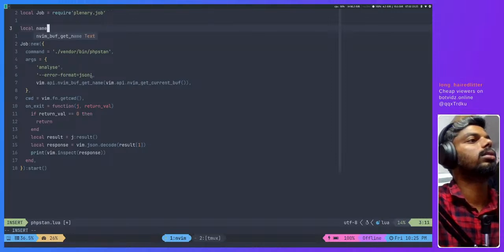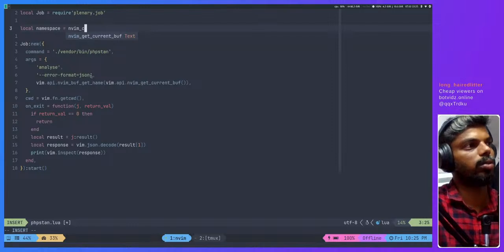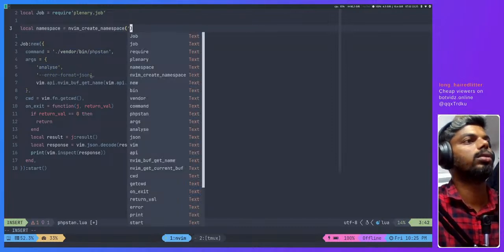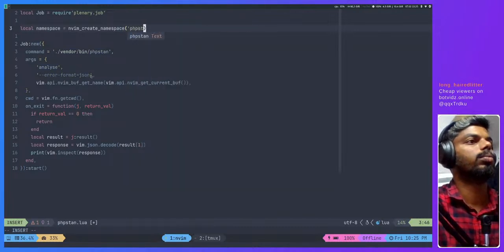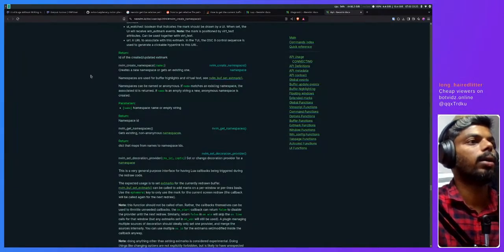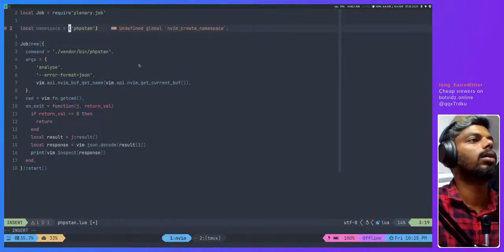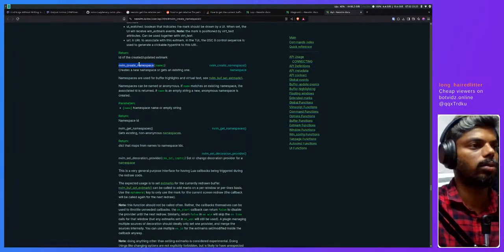So local namespace equal to vim.api.nvim_create_namespace. What is it? PHPStan. That's it. Why? Okay, it should be vim dot.